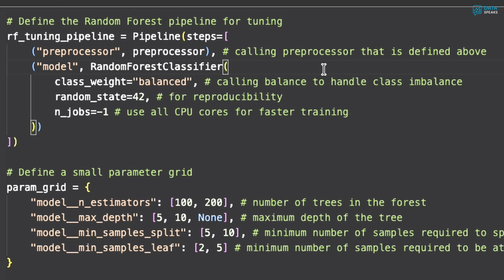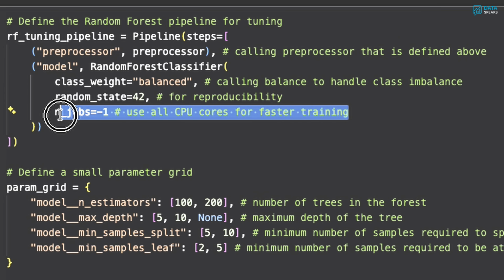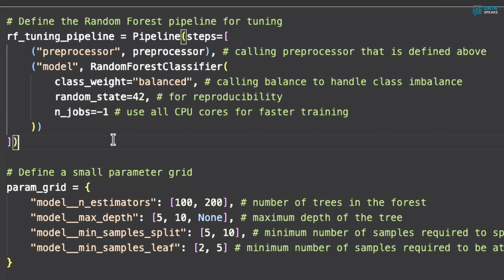etc. Then we'll call the random forest classifier, and we'll set the class weight to be balanced, making sure that we handle the class imbalance problem, setting up reproducibility, and then also we are using all CPU cores for faster training. So this is more of creating the pipeline for the random forest model so that we can feed this pipeline to the next step.